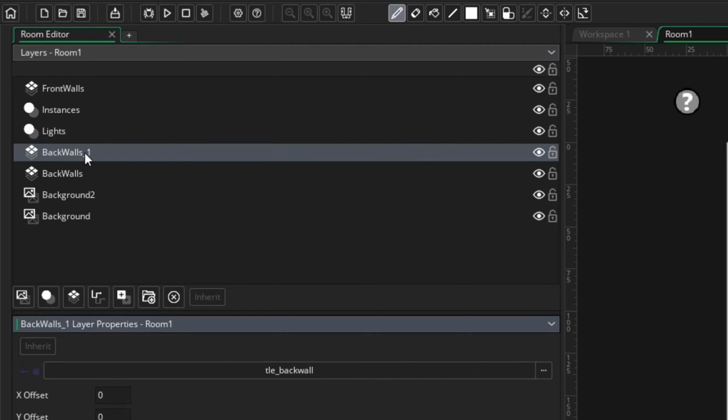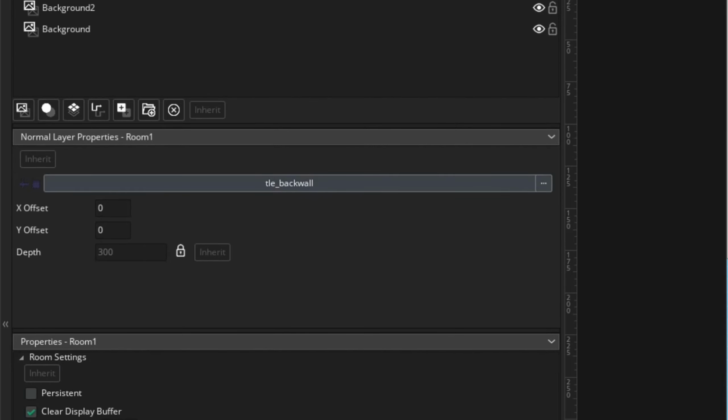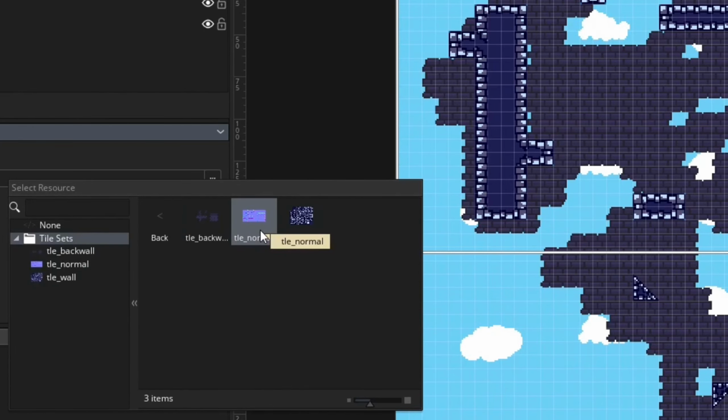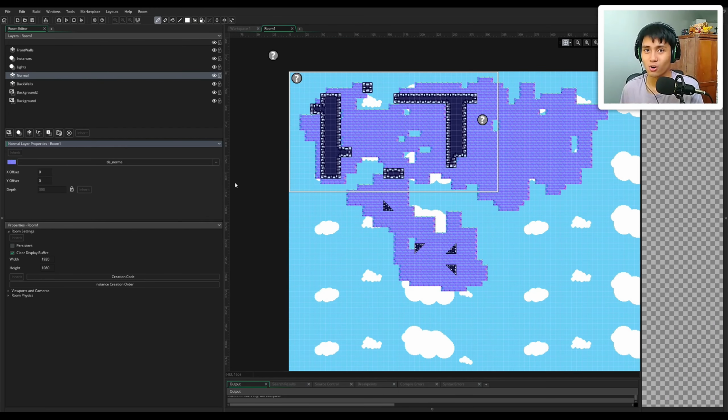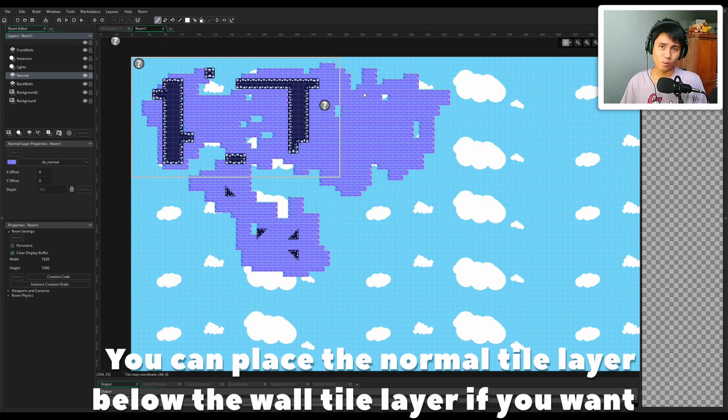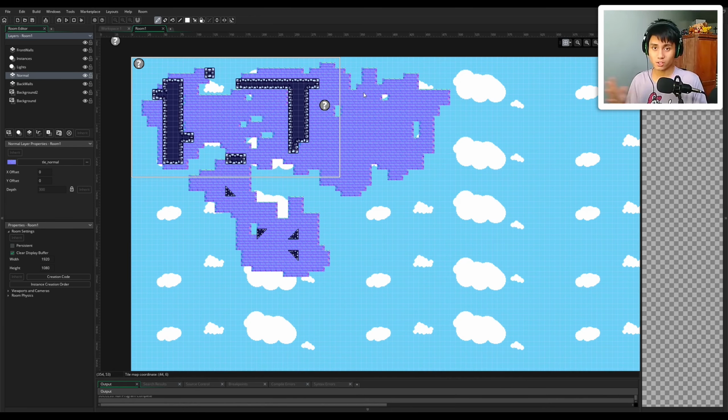And then in the back walls, we're just going to be duplicating these tile layers. And then instead of calling this back wall, let's call this normal. Okay. And then in this normal layer, instead of saying TLE back wall, we're going to go to TLE normal. And just like so, we already create the normal mapping. Now we don't want to be drawing this normal map directly to the game. What we want is to put this onto a separate surface, and then we're going to be referencing that surface later on.